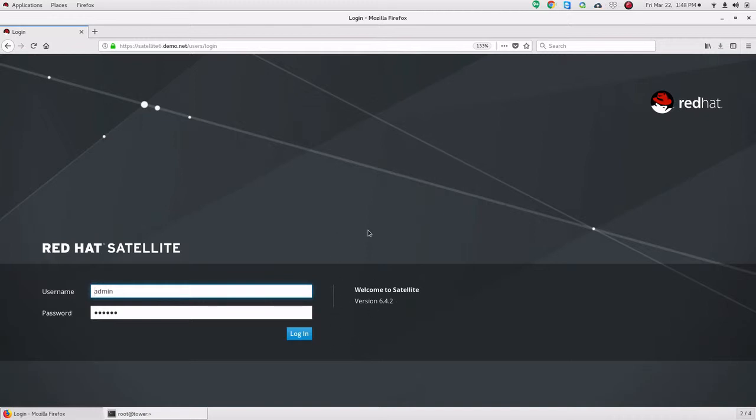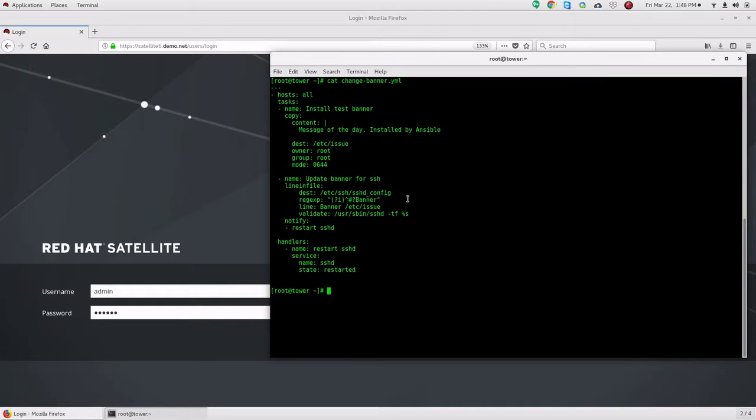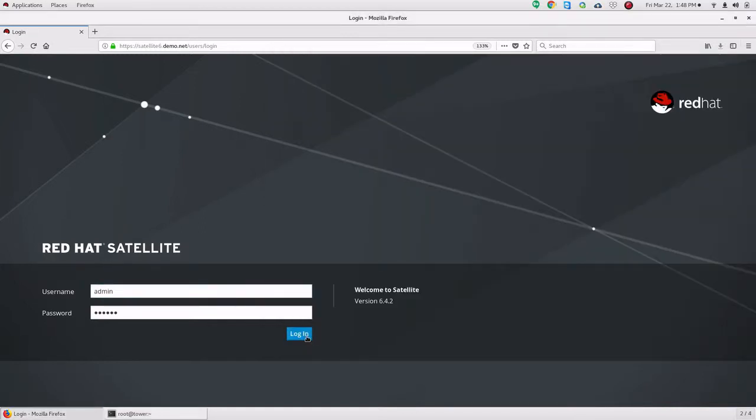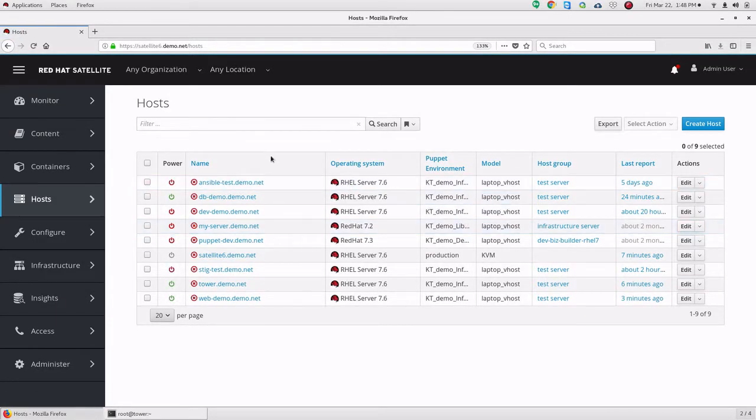Before we log into the Satellite server, let me show you the playbook that we are going to run. It's called change banner dot YML, and what this does is change the banner of one of our servers. You can see the content here. We're going to copy and paste it for the purposes of this example. So let's go ahead and log in.